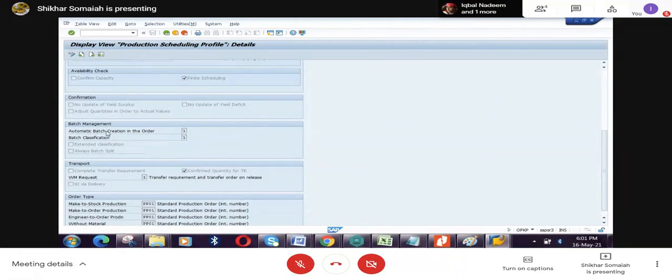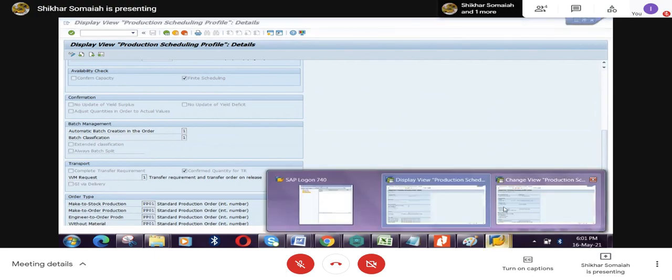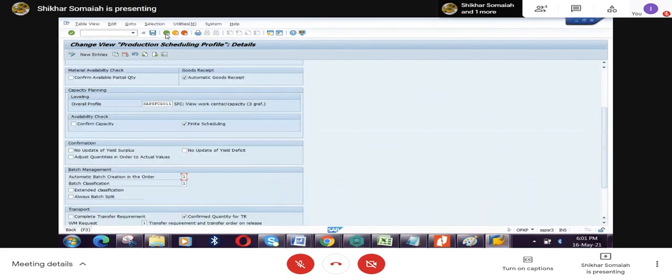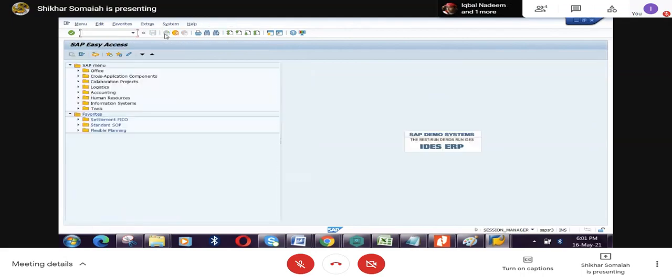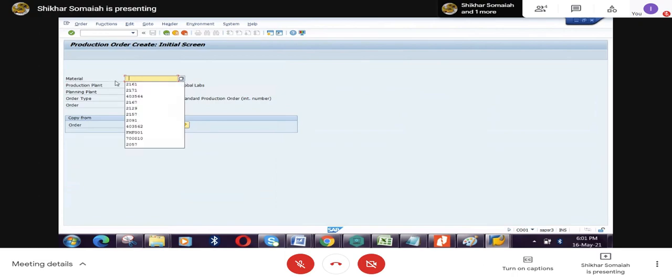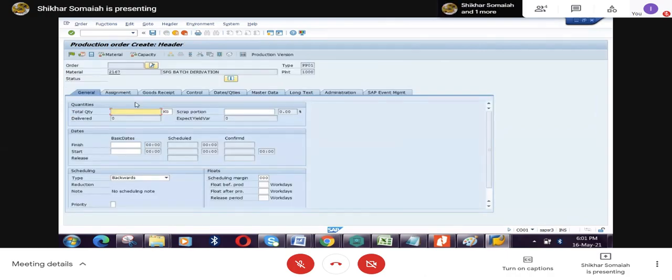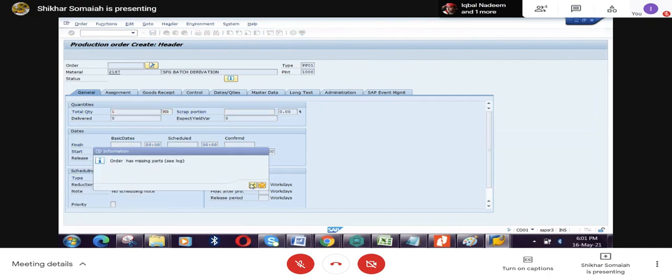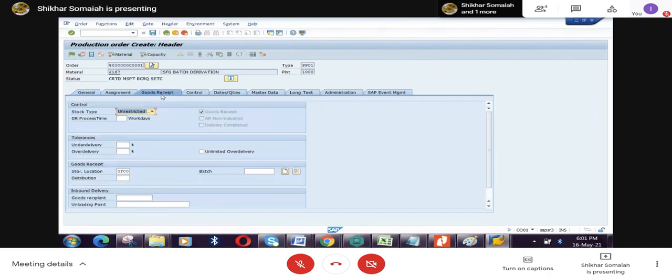How to create new? Automatic batch creation in order, creation time, correct? So what we do, 201, we take other material. How to create the profile? One minute, 2161, this, okay, current date, enter. Order is missing. Now create stage only, not there. So we save it.